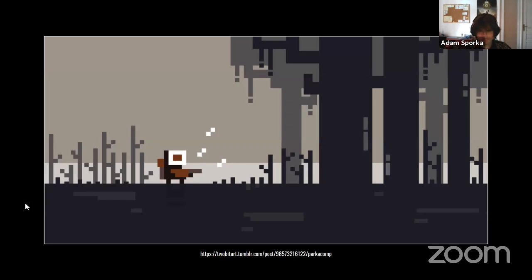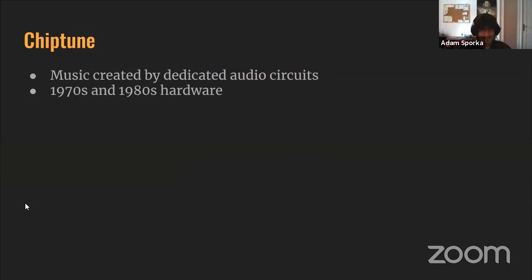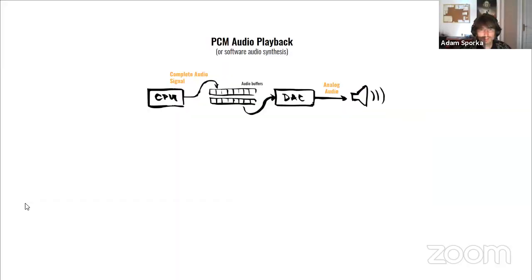So when you have visuals like this, you definitely want to use devices or tools which look like this. So, chiptunes. Chiptune is music or sound effects. I have a broader definition of this thing: music which is created by dedicated audio circuits, especially in 1970s and 1980s hardware, because once you got PCM, or a digital audio signal, things are no longer chiptune per se.